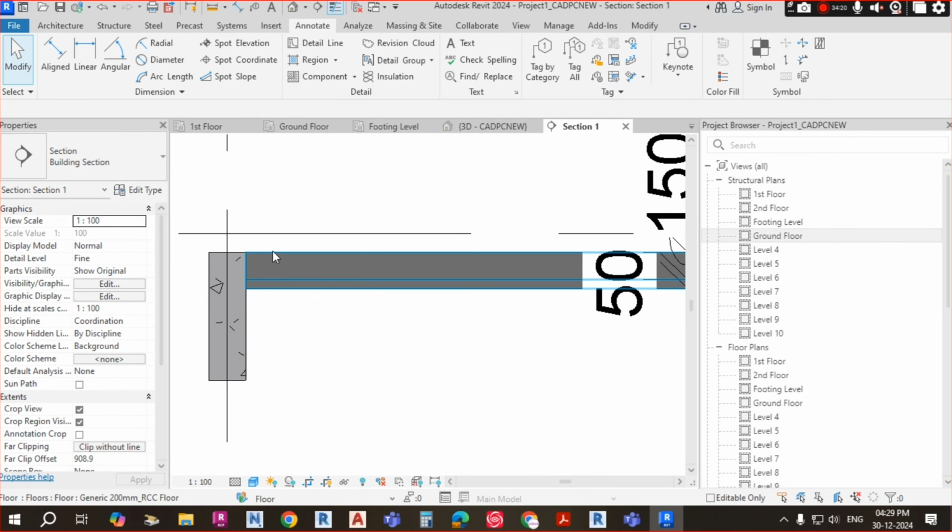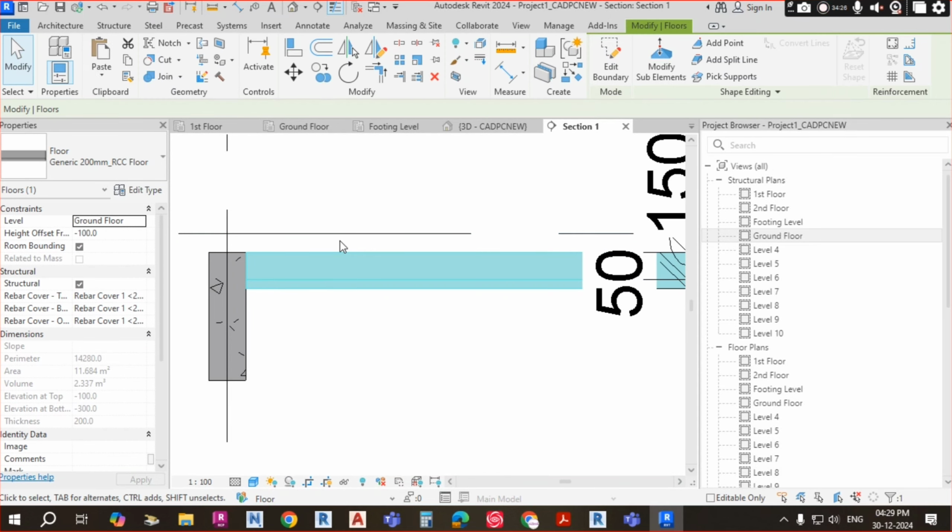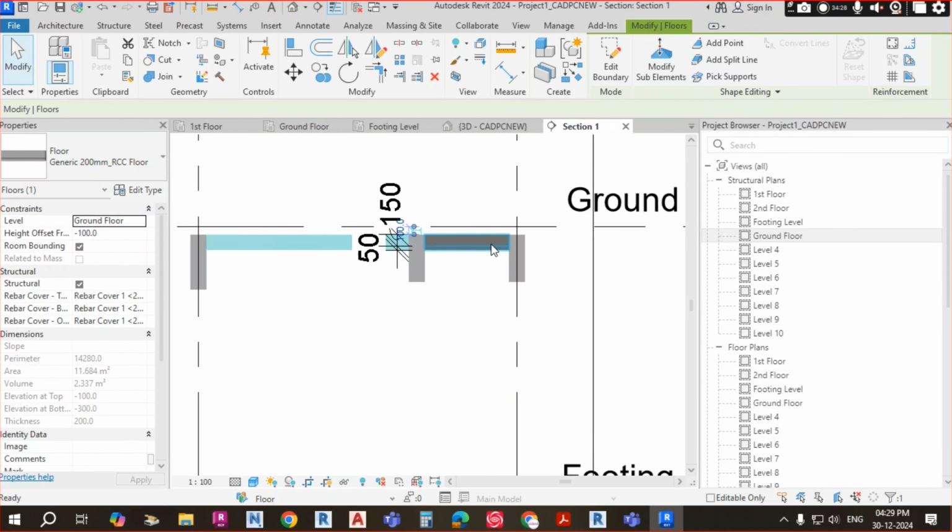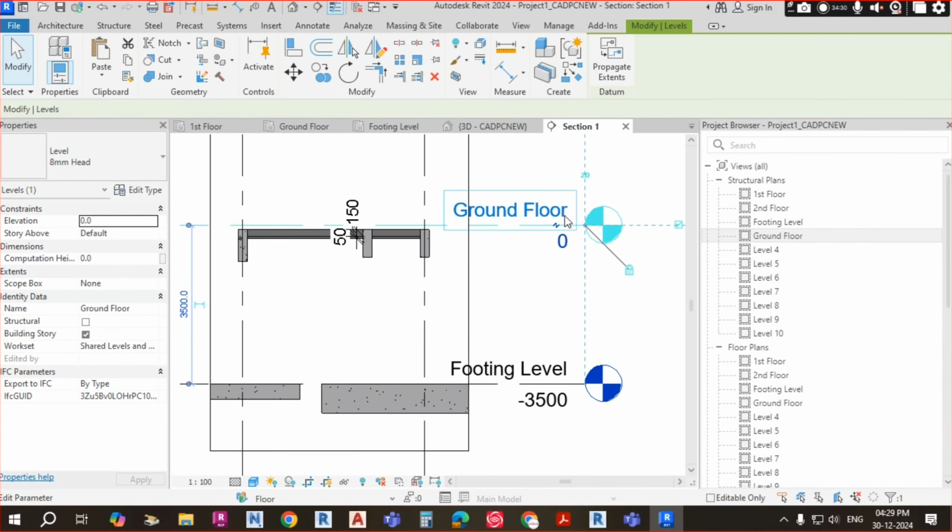It will become like that. And this is the thickness for the FFL. Again the FFL will become here, this area, this top, this gap, whatever the gap is there, that is there, because the ground floor is 0 level.